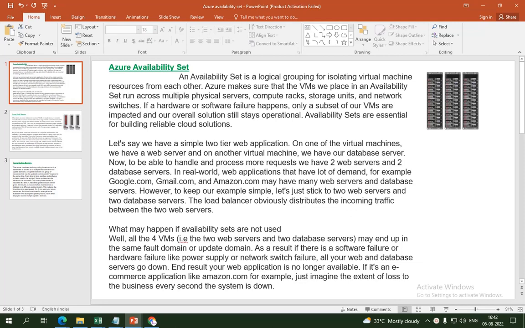Welcome everyone. In this video, we will see Azure availability set. First, what is Azure availability set? It is a logical grouping for isolating VM resources from each other.